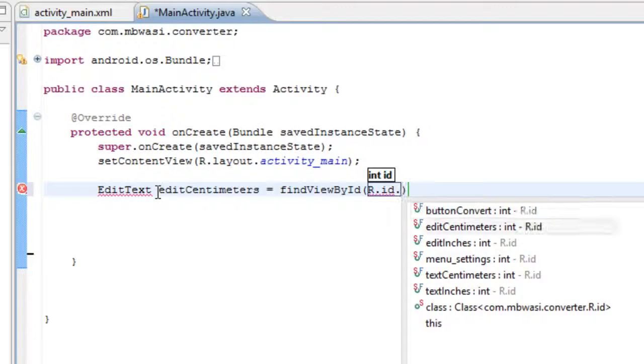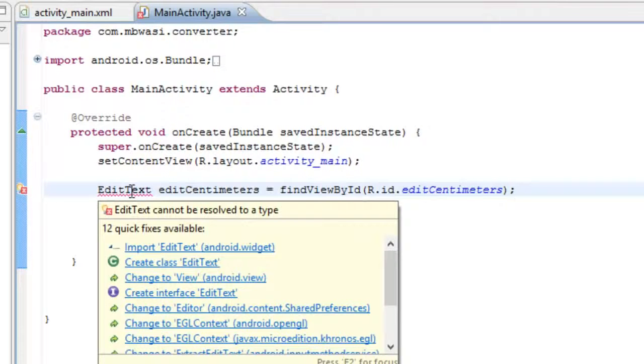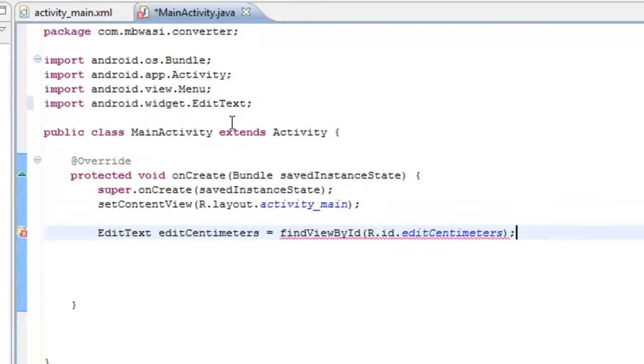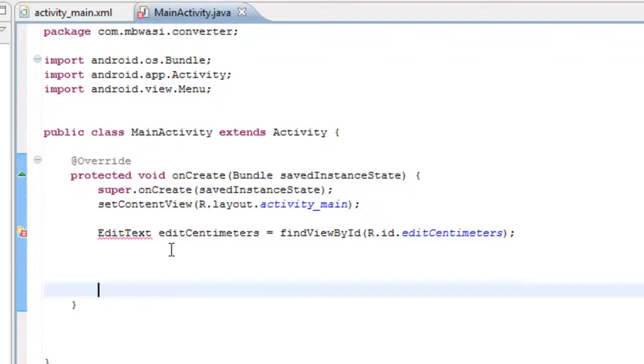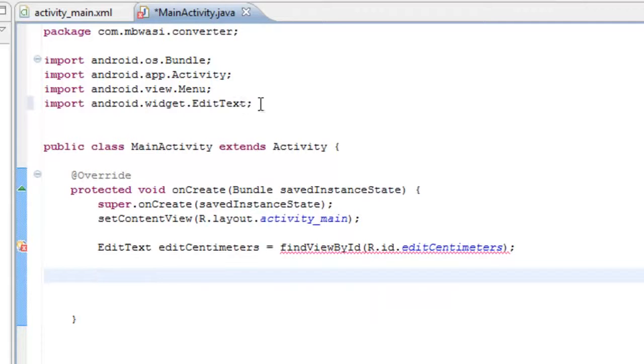So we want editCentimeters here. Now you can see there's a bunch of red. First of all, Java basically has no idea what an EditText is. We need to import android.widget.EditText. Sorry if that was too quick. To do that, I simply hovered my mouse over this and it pops up suggested fixes, and I choose import EditText. You can see here it gets imported: android.widget.EditText.